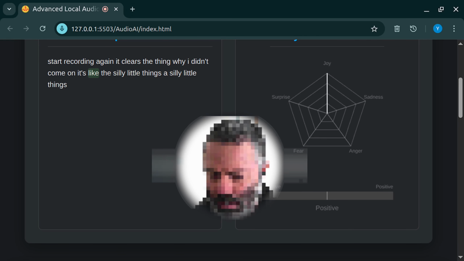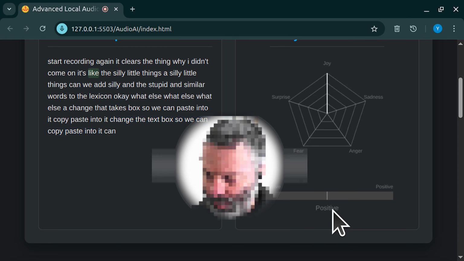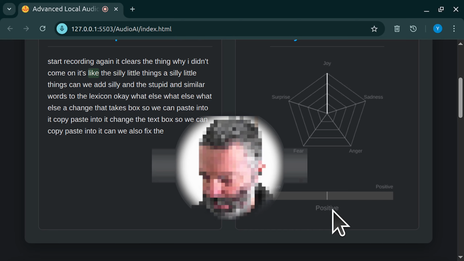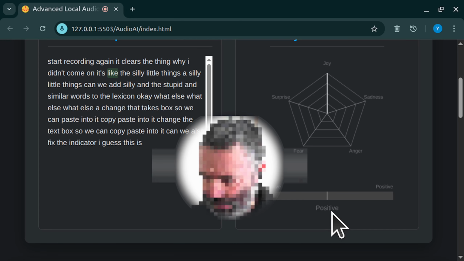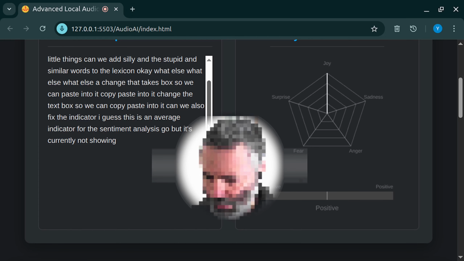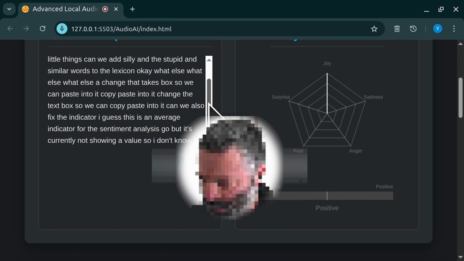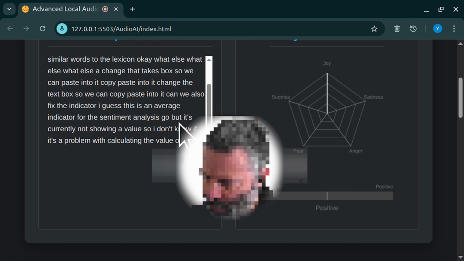Change the text box so we can copy paste into it. Can we also fix the indicator? I guess this is an average indicator for the sentiment analysis score, but it's currently not showing a value. So I don't know if it's a problem with calculating the value or displaying it. Can we check the code?